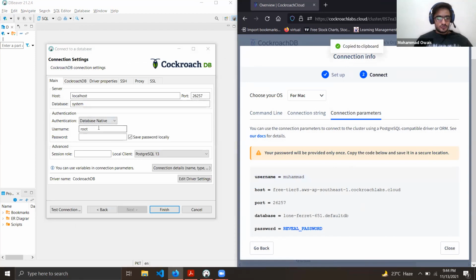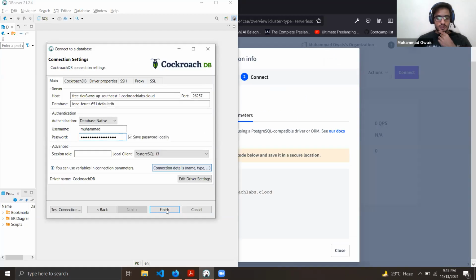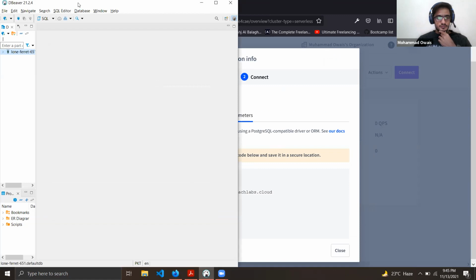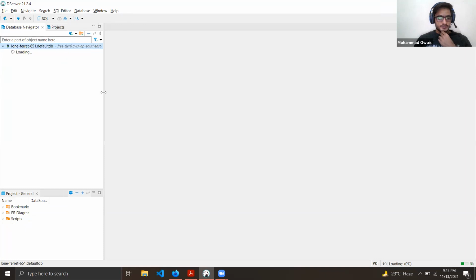The username goes into the username field. Host name goes to the host name. Port is the same. Database. The password. After entering all the things, just go and click on finish. Now here, if you see, it's connecting and establishing a connection to our database. Now the database is connected to Cockroach DB.